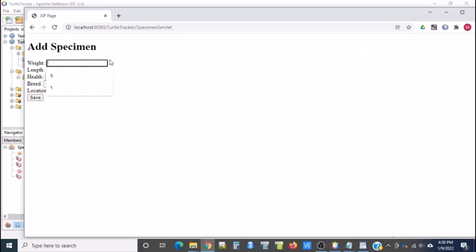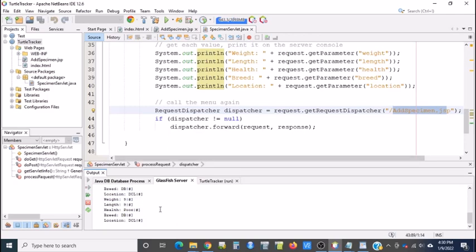And I can do it again. I can say 9, 9, poor. And I scroll down, 9, 9, poor, etc. So now we know how to build a web page that can get data from a user and pass it to the server. So that's kind of the first step in building our enterprise architecture.